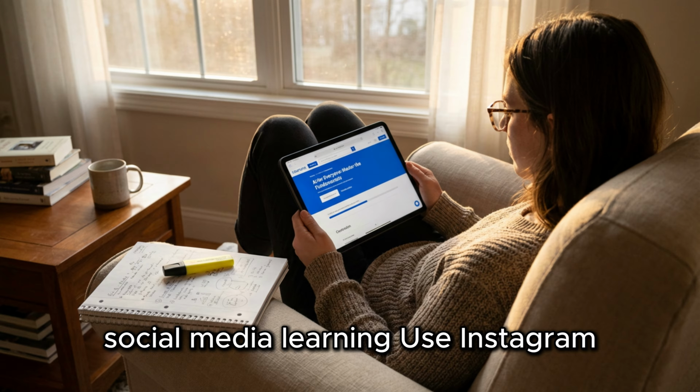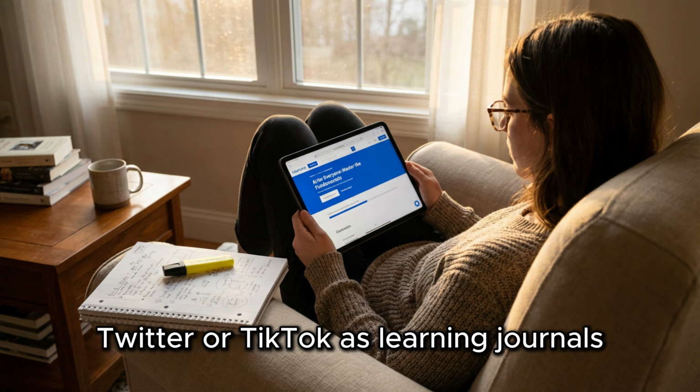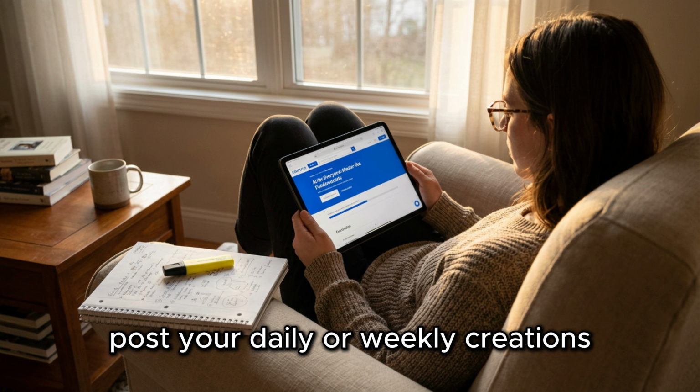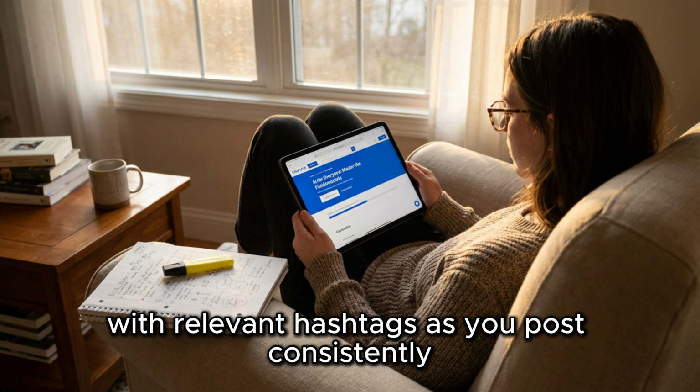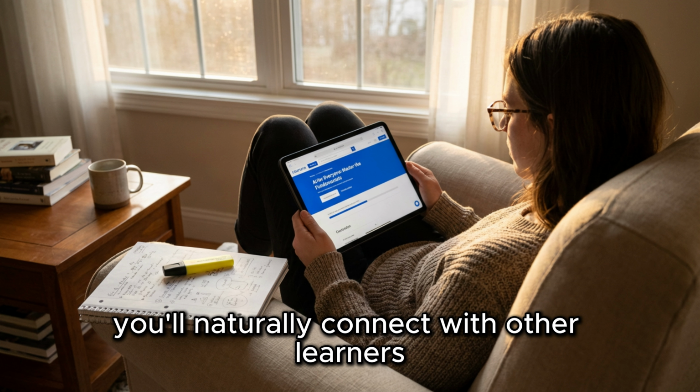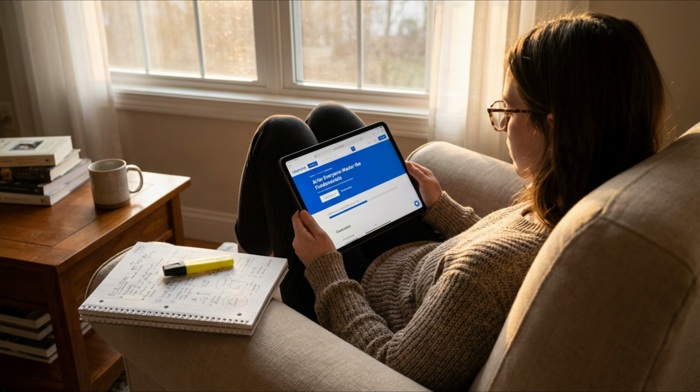Social media learning. Use Instagram, Twitter, or TikTok as learning journals. Post your daily or weekly creations with relevant hashtags. As you post consistently, you'll naturally connect with other learners.